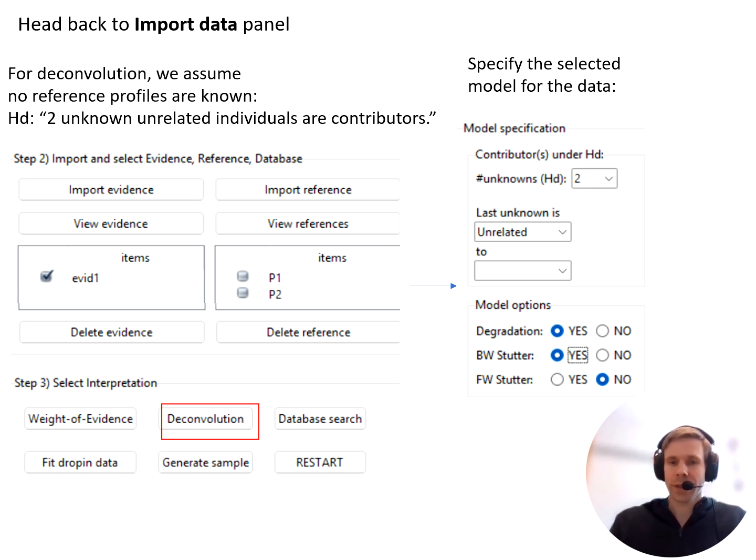Okay, let's go back to the model option configuration. We will turn on degradation and backward stutter, assuming two contributors, since this model was the one fitting best to our data. We'll do the model fit. We will click this button to fit the model.